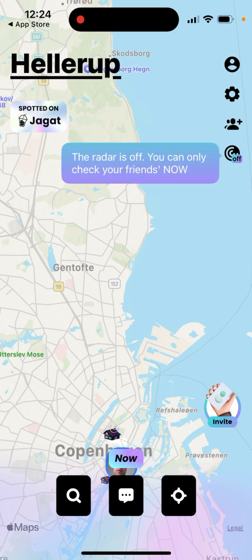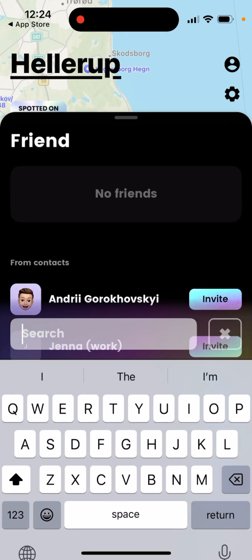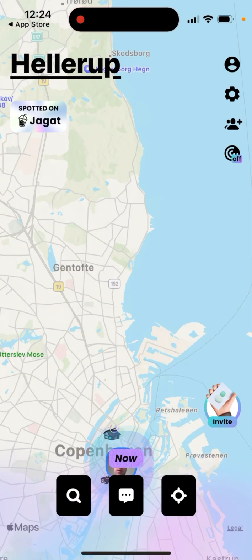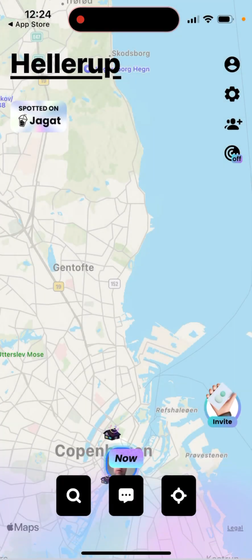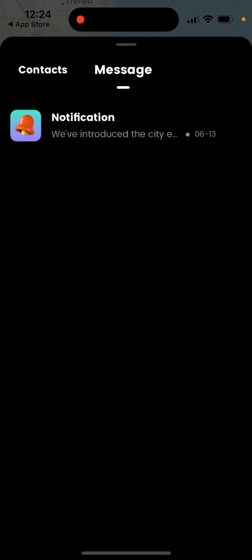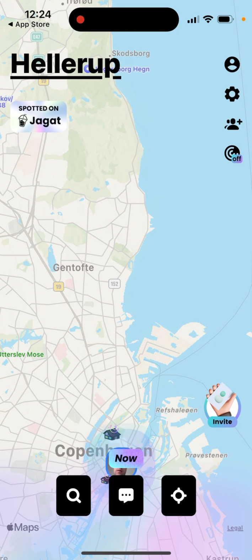So yeah, that's basically just a quick overview of what you can do here. And then you can just search for friends. You can invite some people here, and then you can message them as well. So there you have it.